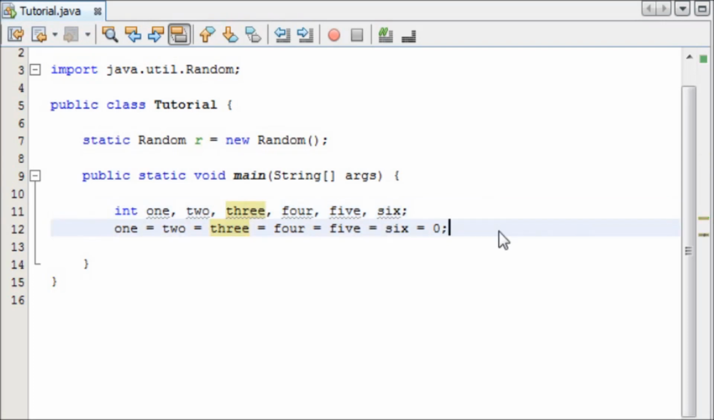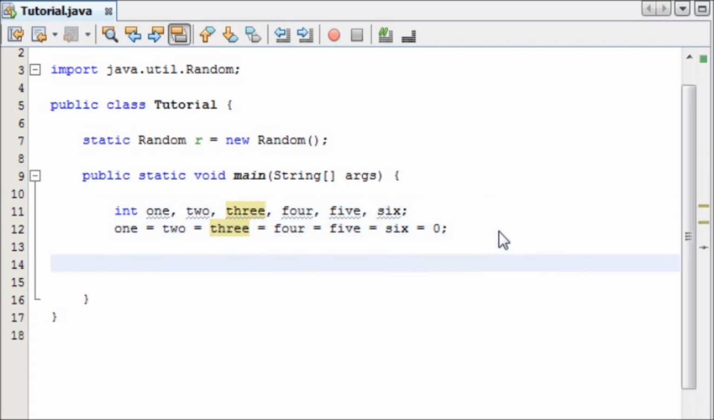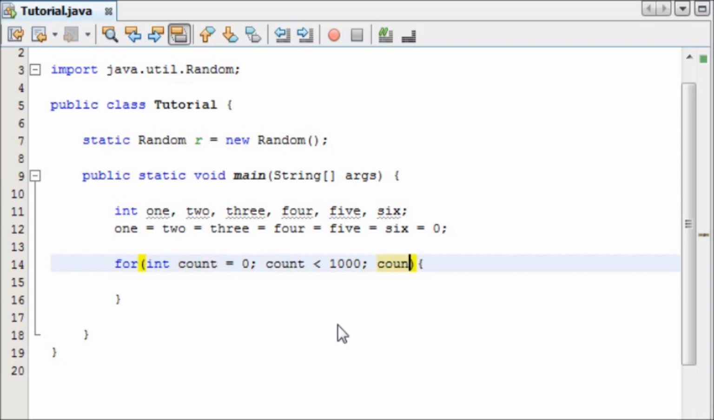Now we need a for loop to make our program run 1,000 times, and it's going to look like this: for. And if you remember, in the for loop, the first parameter is a count variable, the second is how long the loop should run for, and the third is whether you plus or minus your count. And we're going to say int count equals 0 to start at 0. Then we're going to say count is less than 1,000, so this loop will run as long as the count variable is less than 1,000. Then we can add 1 to the count every time the for loop runs by saying count plus plus.